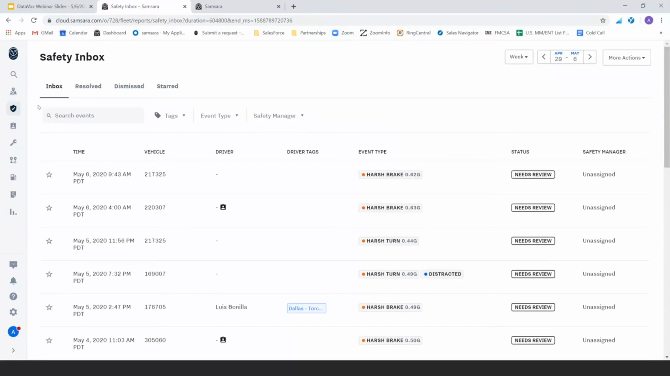I've gone to our safety inbox here, which is almost like your email inbox for any sort of harsh events that may occur. You can see here, not only do you get to see the date and time that any sort of event occurred, you can see the vehicle it was with. If the driver is logged in via the driver app, you can actually see who that driver was.